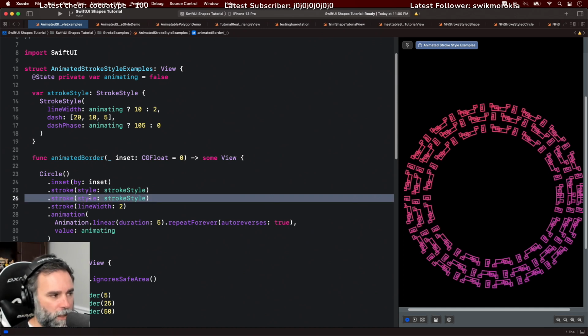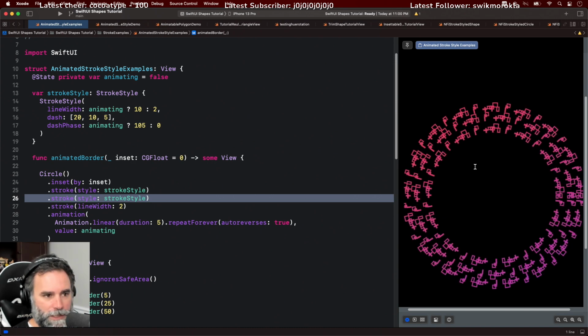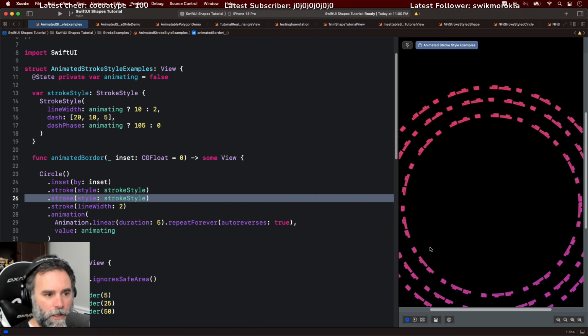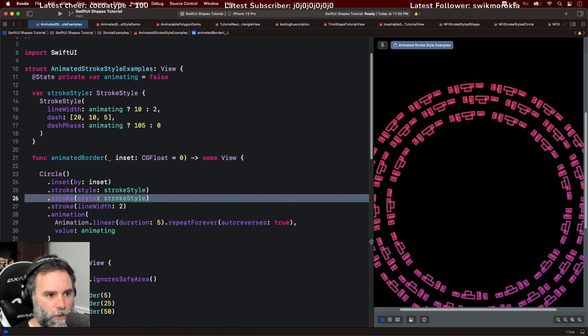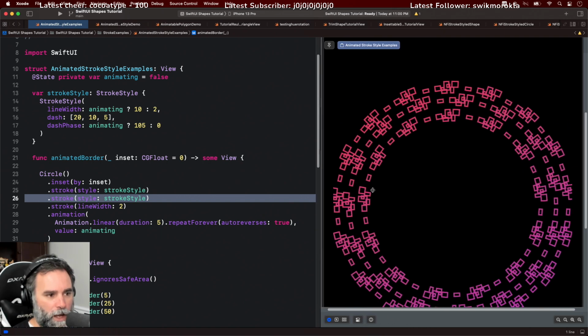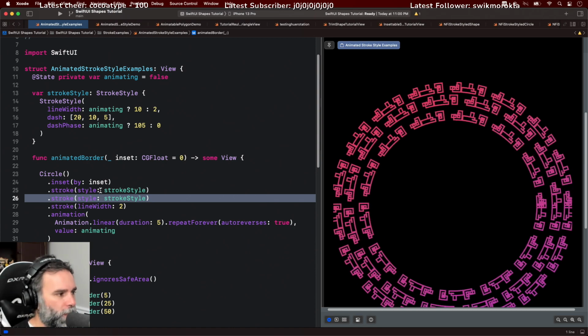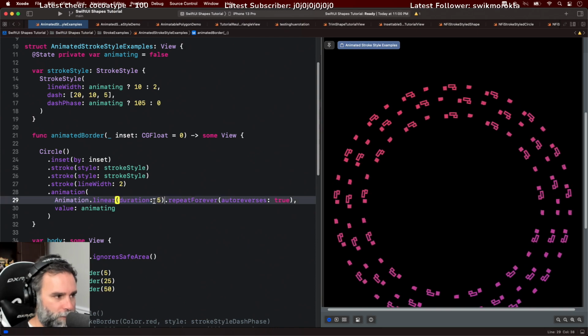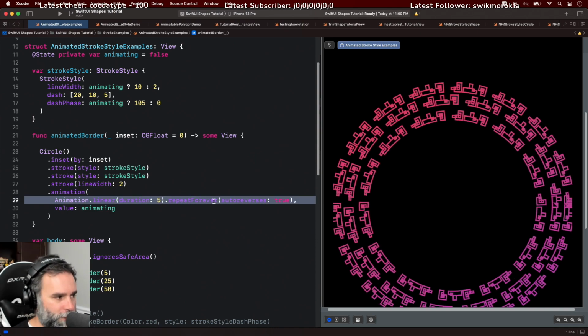There's a second pass of the stroke to just get some interesting interactions. And then the final stroke modifier is what causes this stencil effect. This has an animation that's a linear duration of 5. It repeats forever. It auto reverses.